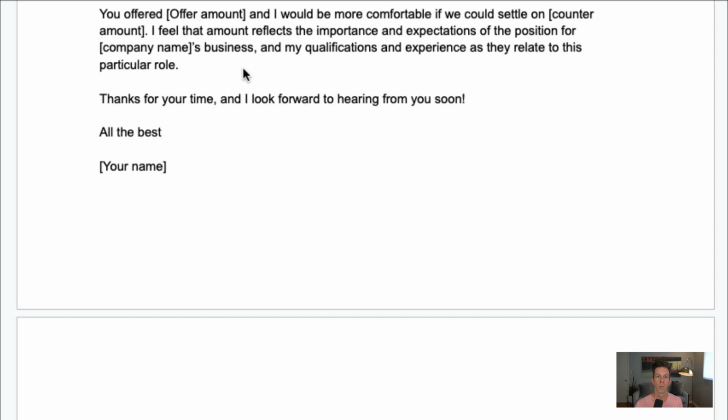And finally, you're actually going to counteroffer. So you can see that you're saying you offered the offer amount. And this is, again, in the dimension that you're going to focus on in your counteroffer. And I'd be more comfortable if we could settle on counter amount. Again, this is going to be in the same dimension. So if this is total compensation to total compensation or base salary to base salary, and you say, I feel that amount reflects the importance and expectations of the position for company name's business and my qualifications and experience as they relate to this particular role.